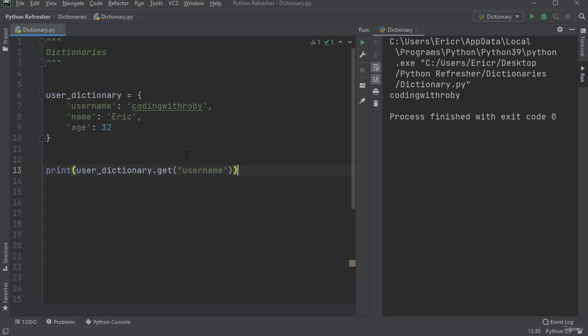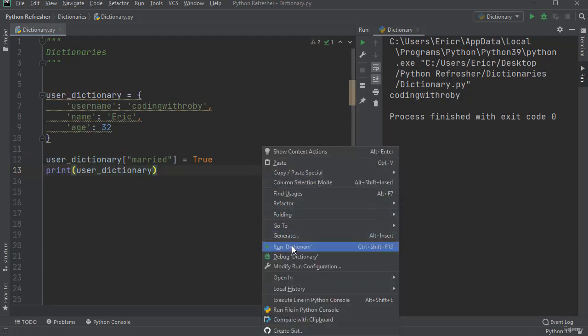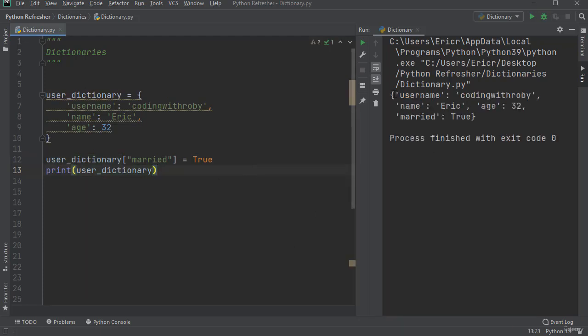We can add to a dictionary by using brackets and then a value. So let's start by saying user_dictionary brackets, quotation marks, married is equal to true. If I remove the .get username and now save and rerun the application, we can see we get username coding with Roby, name Eric, age 32, with the married status of true.